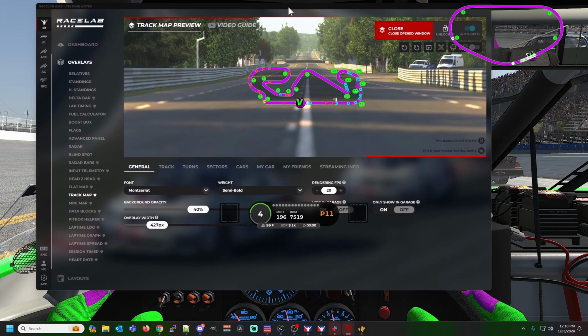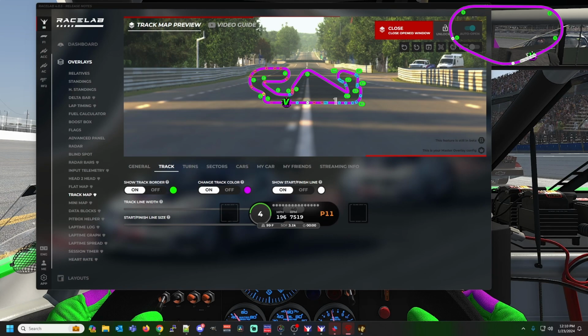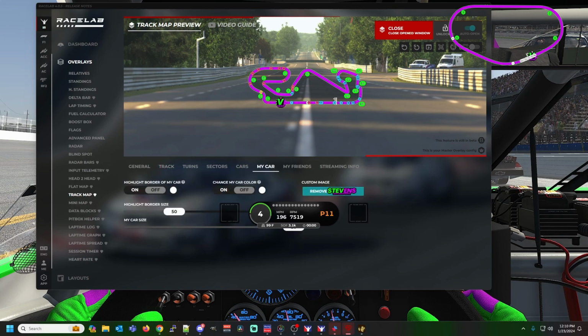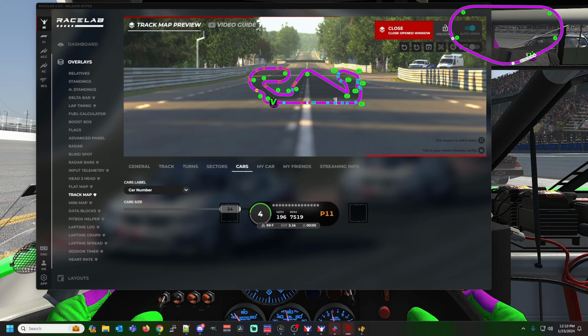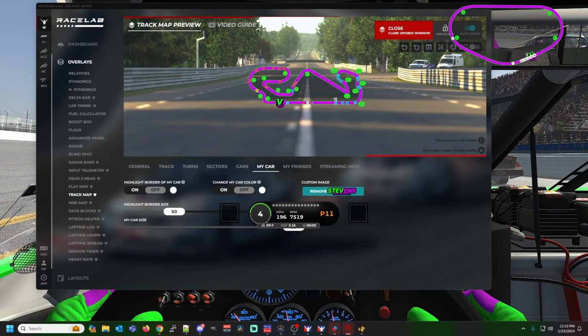all we have to do, you can go to the track and you can adjust the border color, you can change the track color, so whatever works for you. You can adjust the starting line color, the widths of the track, the finish line size, all of that stuff. And then you can adjust the cars, like if you want the car number or you want the car position, the size of the dots going around the track.